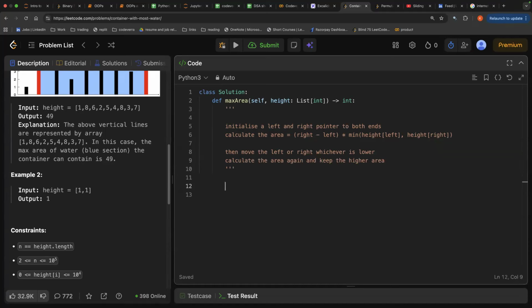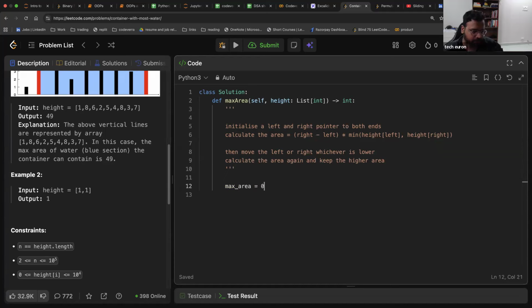Can we start now? I will say that the maximum area is 0 for now. Suppose we don't get anything, then it is 0. Then I will say left is equal to 0 and I will say right is equal to length of height minus 1. N is not given to us, so length of height minus 1.